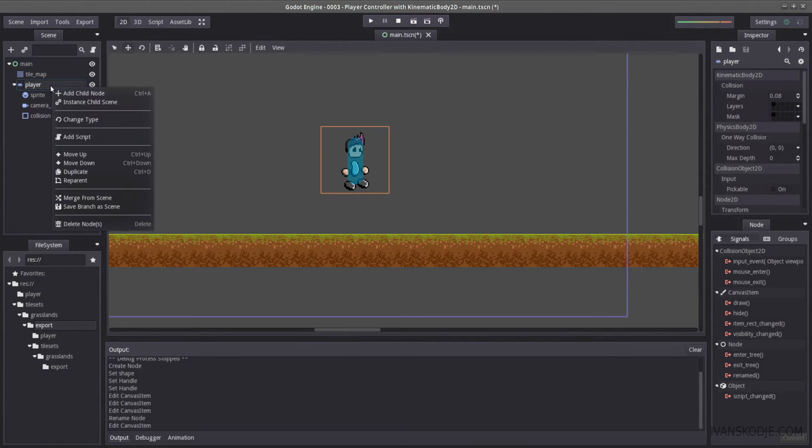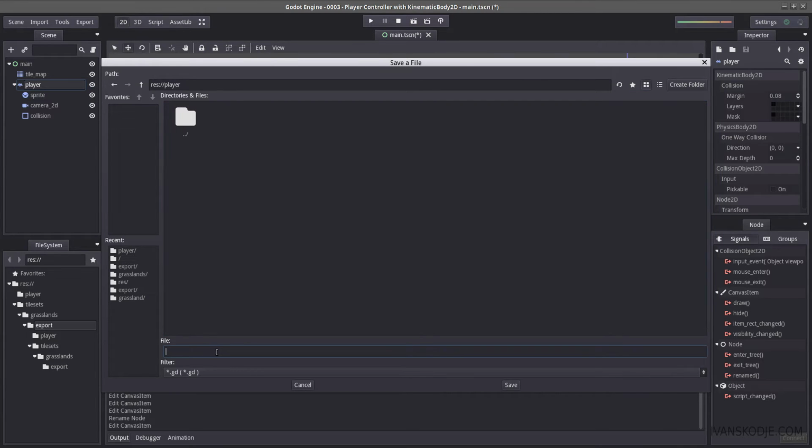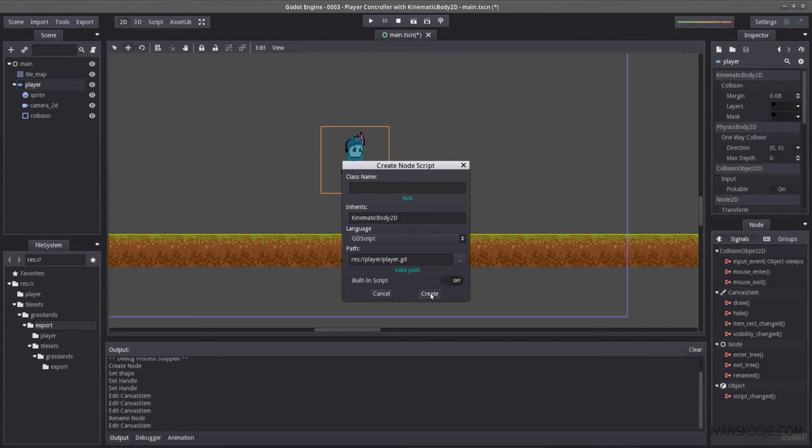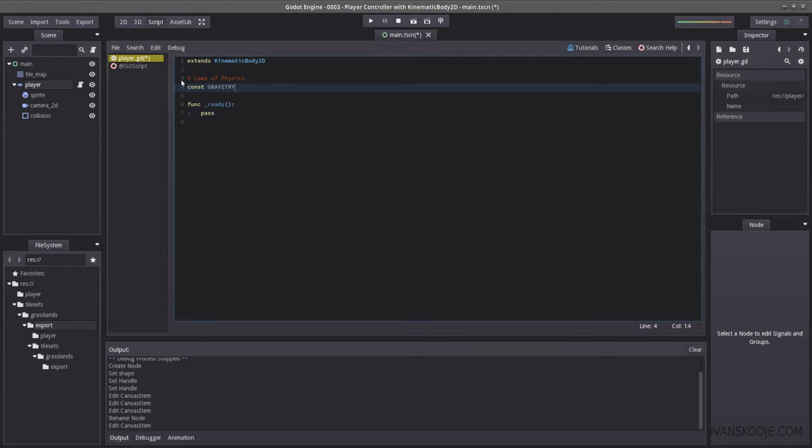Okay, let's right click player and add script. Let's select the player folder, and create a new player script called player. And create. Okay, so what we need first is a gravity constant. So let's create laws of physics. Sounds fancy, right? But there's nothing fancy about it. It's very simple. Gravity will be a vector pointing downwards with a force of, let's say, 400.